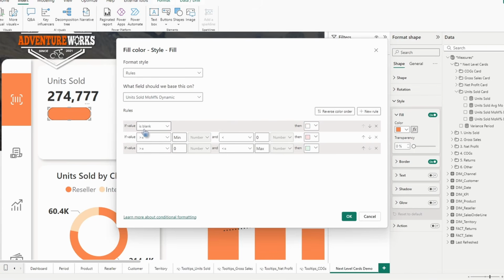I'm going to set them up like this and say if value is blank, then make it white so we can't see it. Next, we'll say if greater than or equal to min and less than 0, give us this light red. And then our third row will say if greater than or equal to 0 and less than or equal to max, give us this light green.